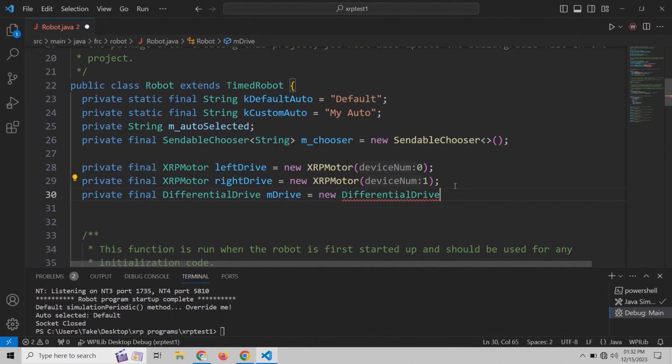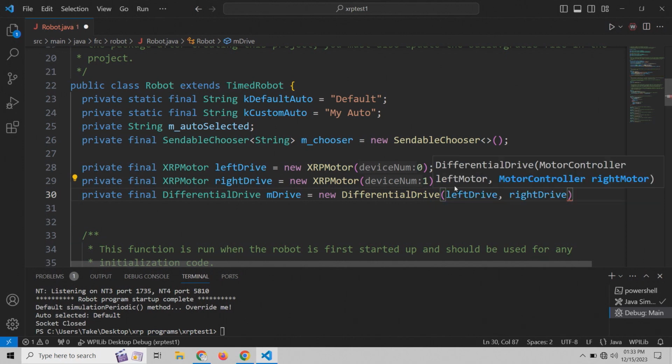Differential drive. And then we have to add some stuff in the parentheses of our differential drive here. What it's asking for, we can see on this pop-up, is the motor controller of the left motor, and then the motor controller of your right motor, because our differential drive has a left side and a right side to it. And our left motor, we called left drive. Then we'll do a comma. And our right motor, we called right drive. And this line of code is still not happy because we still need our semicolon at the end. So now we've created a whole drive object that we can use to simplify our code a bit.